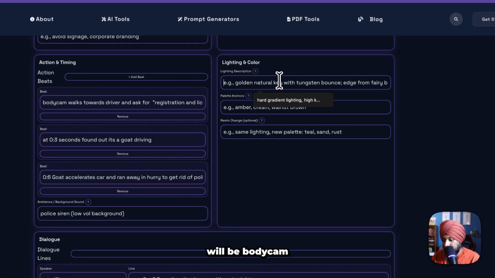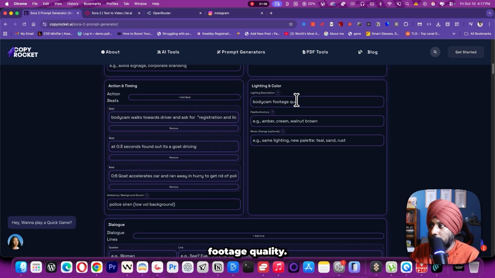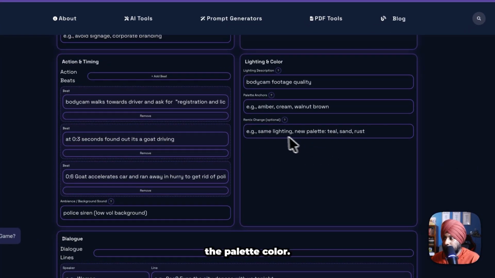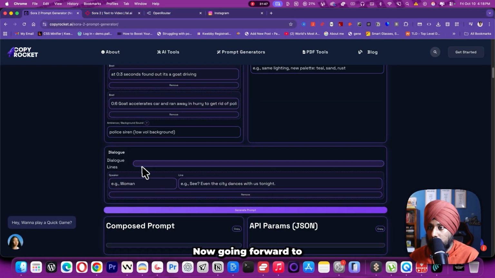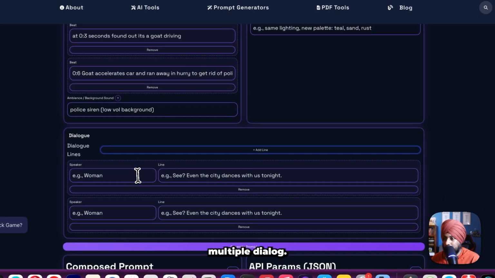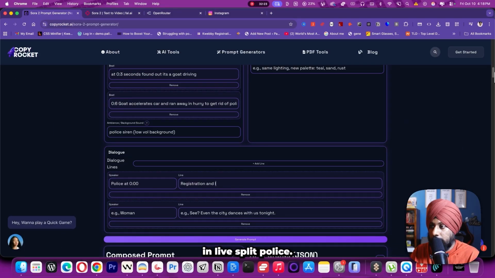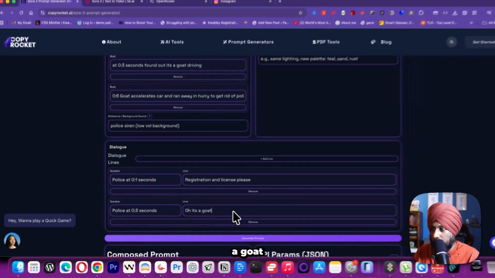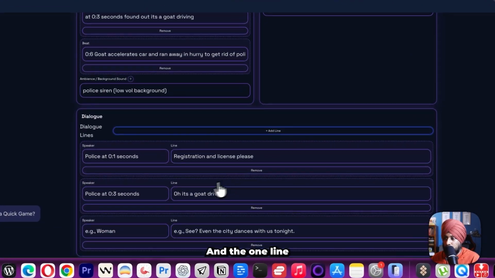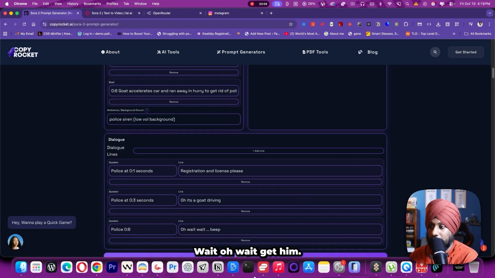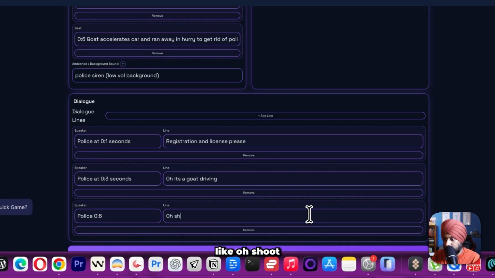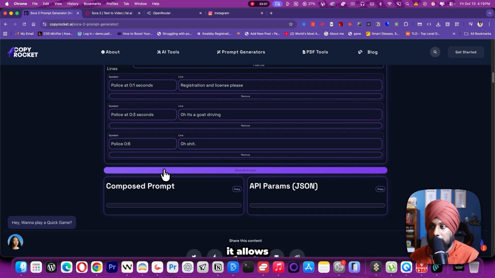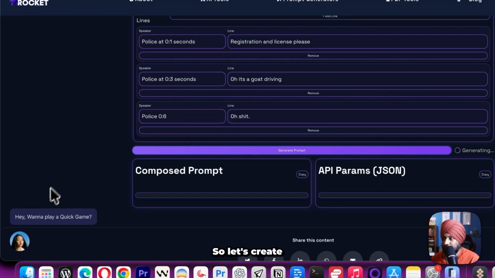And there's lighting and color. The lighting description will be body cam footage quality. For the color palette, I don't want to add one. Also note the remix change as well. Now going forward to the dialogue. I want to add multiple dialogues. First is the license plate, police. Oh, there's a goat driving, like that. And the last line is, oh wait, get him, because it's just 2 seconds. Something like, oh shit. I don't think it allows profanity. Let's see.